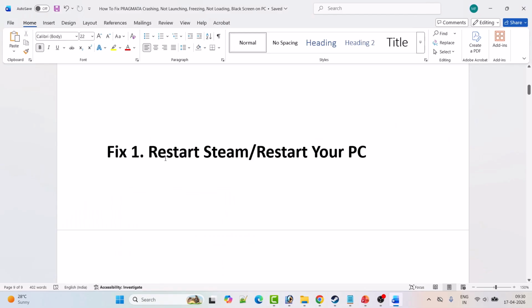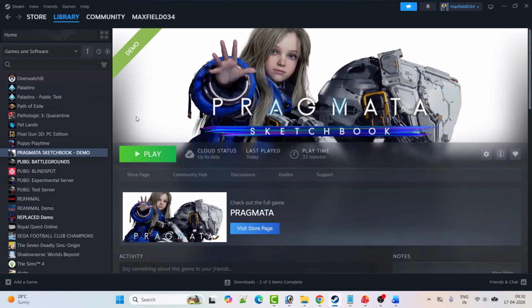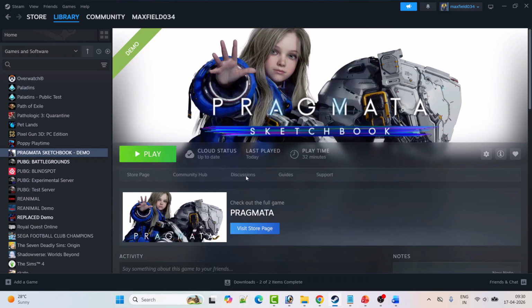Now the first fix is to restart Steam or restart your PC. So open Steam, click on this word Steam and then click on exit. This will exit Steam. Then relaunch Steam, relaunch the game and check if your problem is solved or not. If that doesn't work, then restart your PC, and after your PC restarts, you can go ahead, launch the game and check.